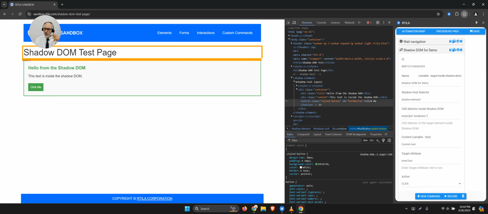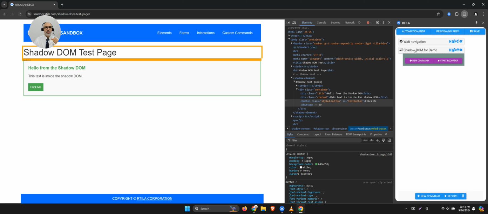Go ahead and change all the elements according to your Shadow DOM target on your target website, and welcome to the world of automating advanced websites.